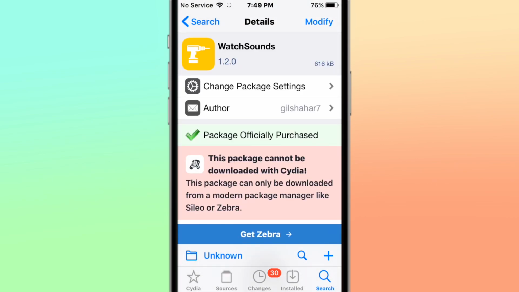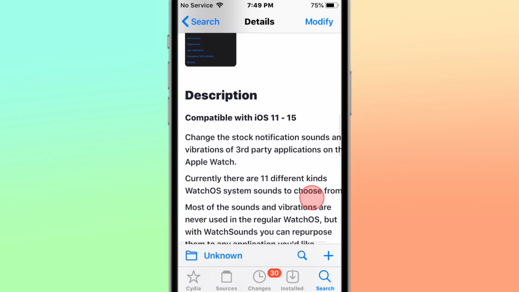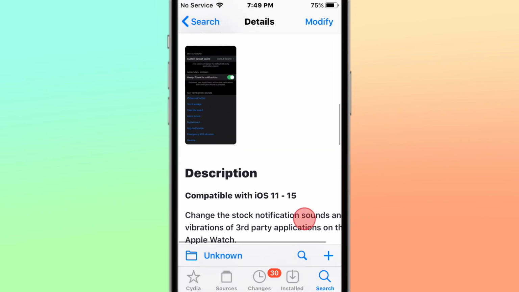This tweak is called Watch Sounds and changes the stock notification sounds and vibrations. Supports iOS 11 to 15.7.2, for notifications of third-party applications to the Apple Watch.